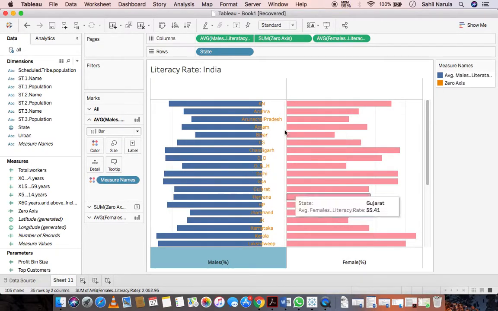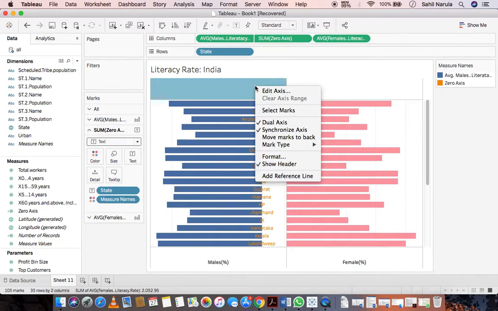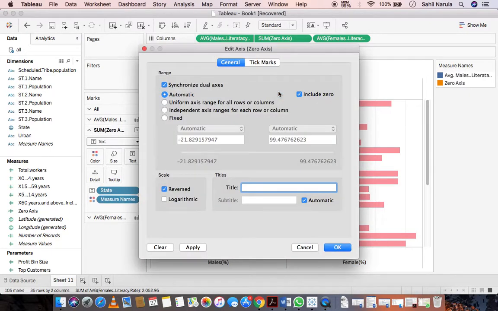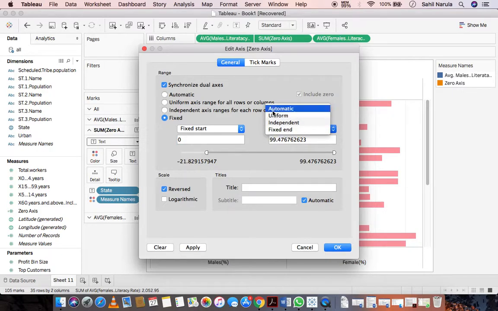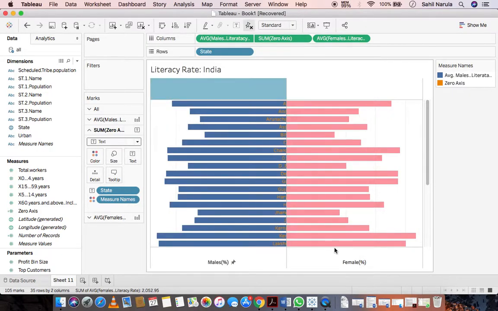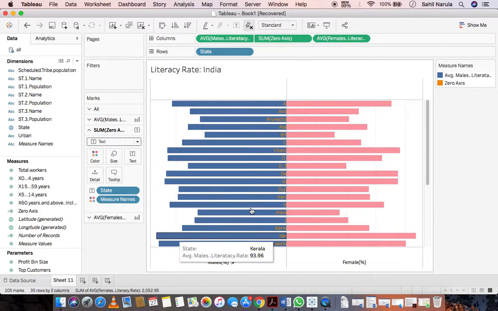There's this small space right in between, so we can take care of that by right clicking and edit axis and changing the range from 0 to automatic and click OK. So we're almost done with the left hand side. Let's do the same for the right hand side.